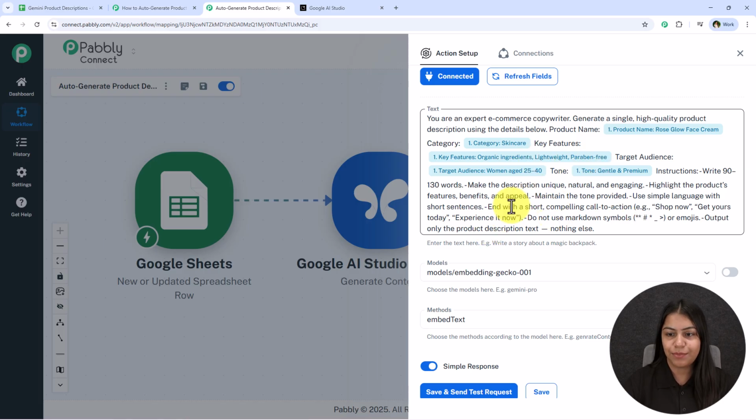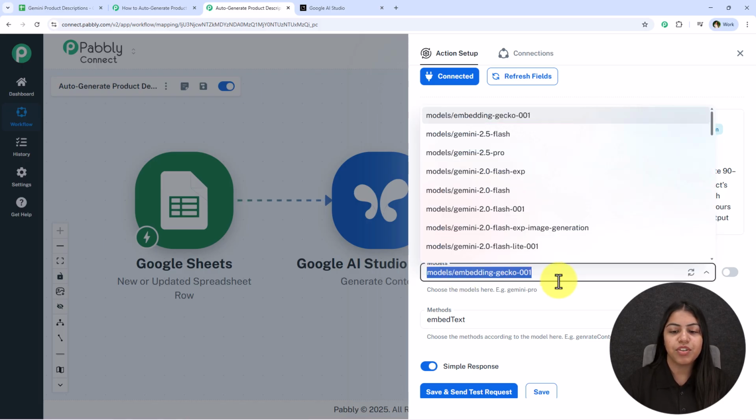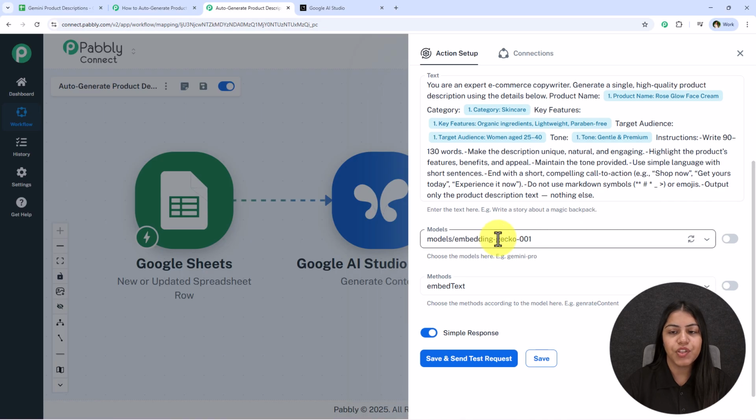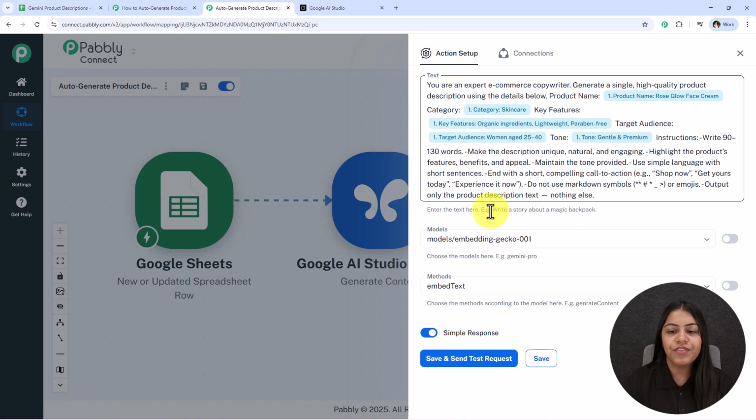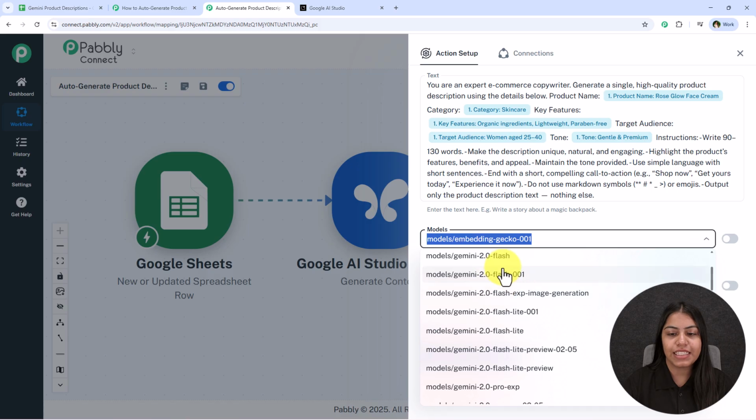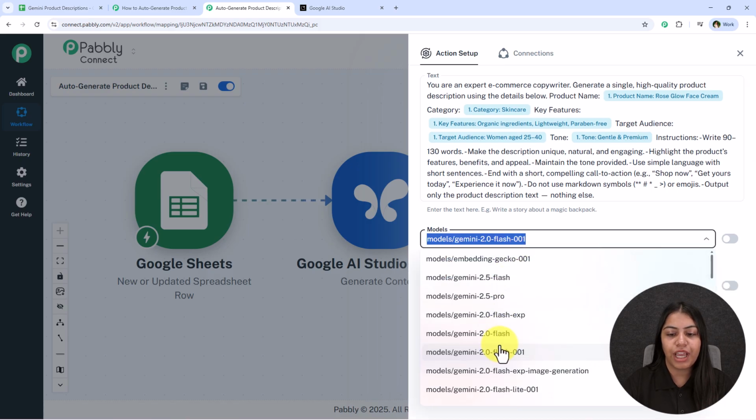using which I have to generate the product description. So as you can see, I've entered the prompt according to my own business needs and choice. You can enter it according to yours. After entering this prompt for the model, I'm going to select it as Gemini 2.0 Flash right over here.